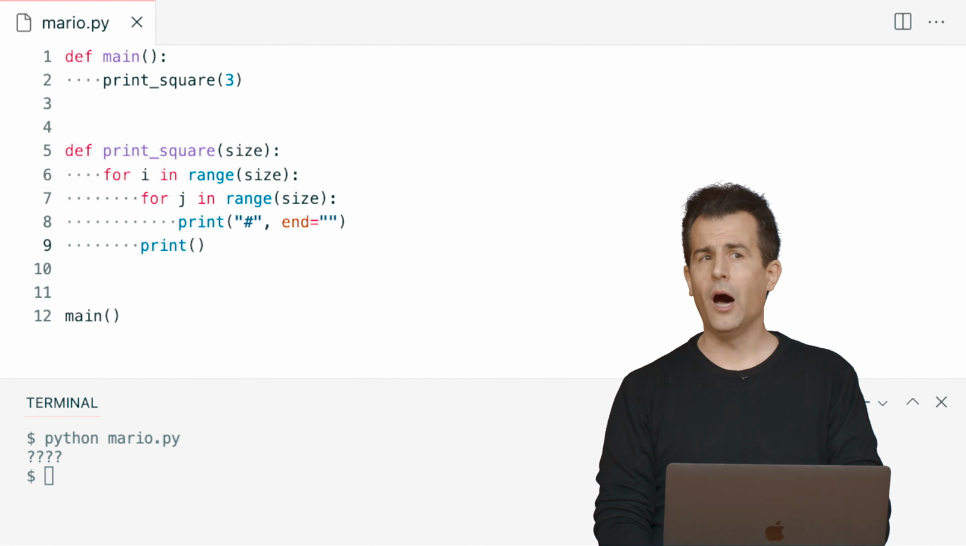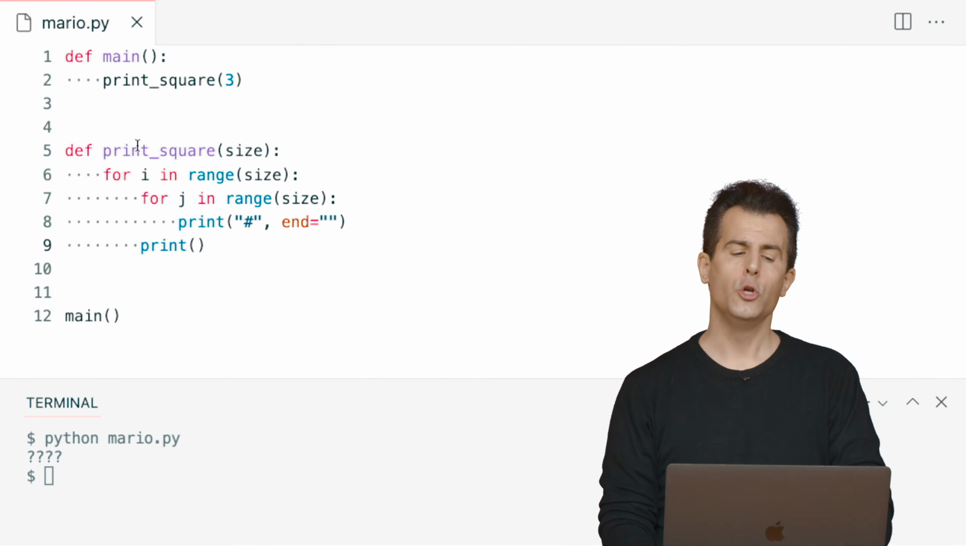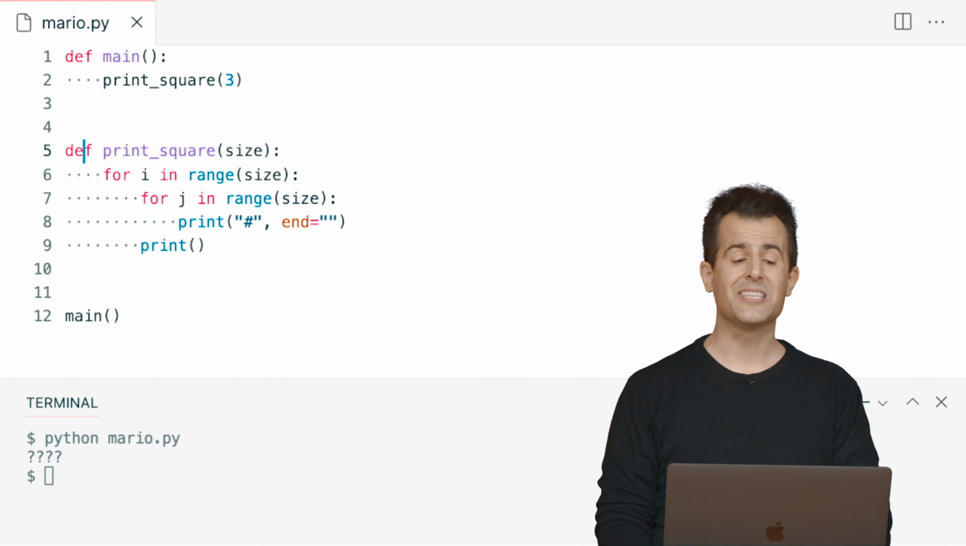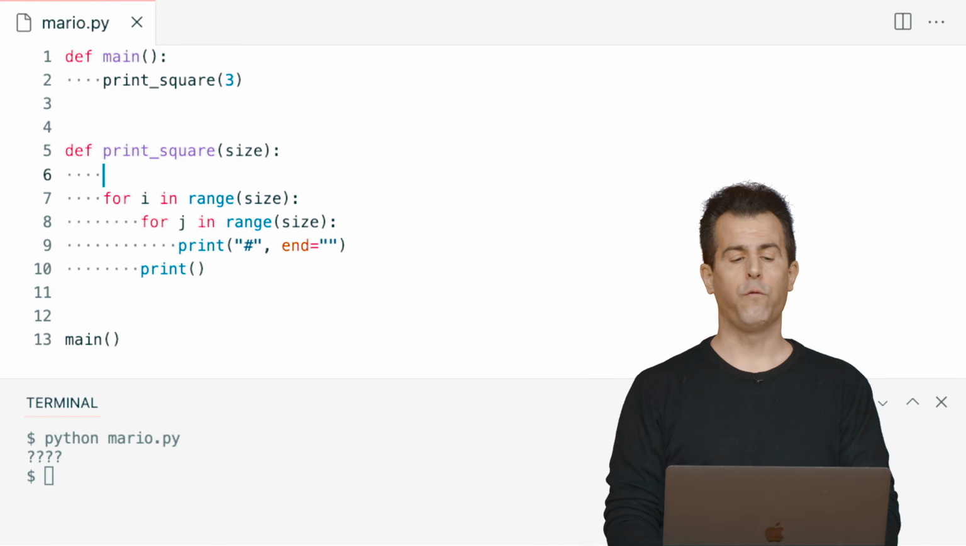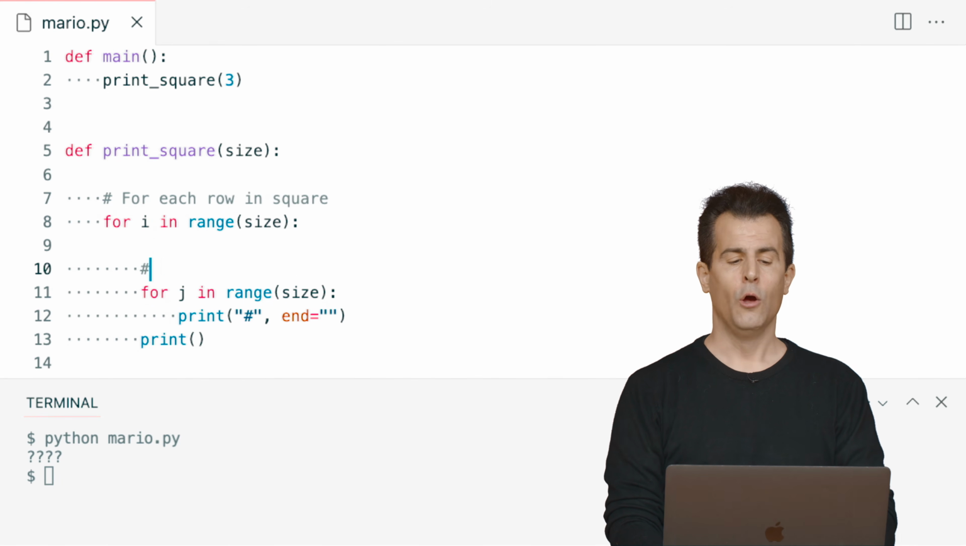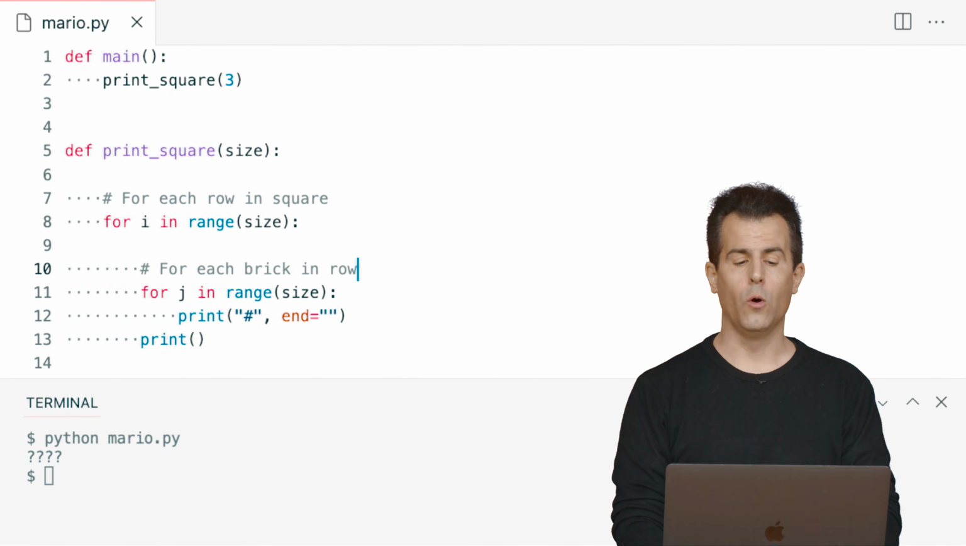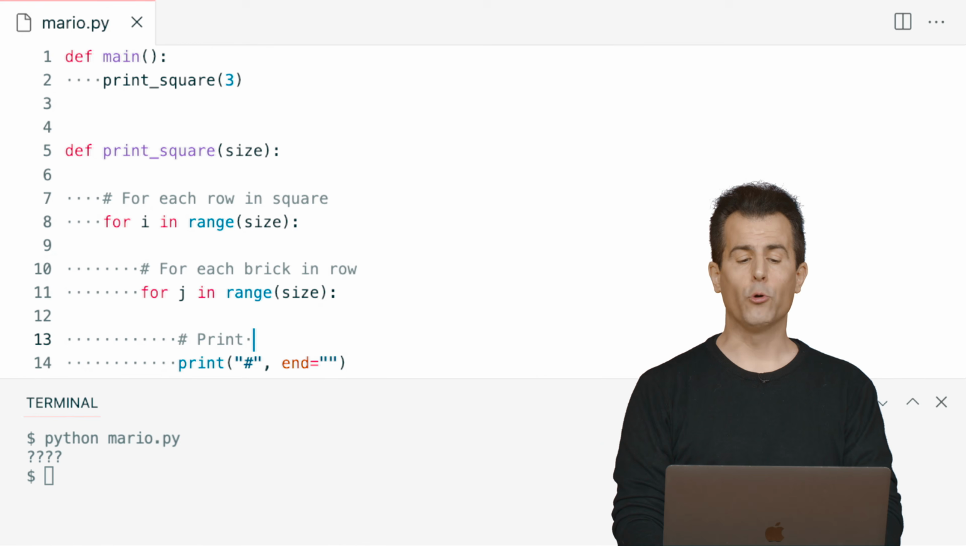So there's a lot going on here, especially if you've never touched Python, let alone loops. But notice what I've done here too, and I'll add some comments for clarity. For each row in square, for each brick in row, print brick.